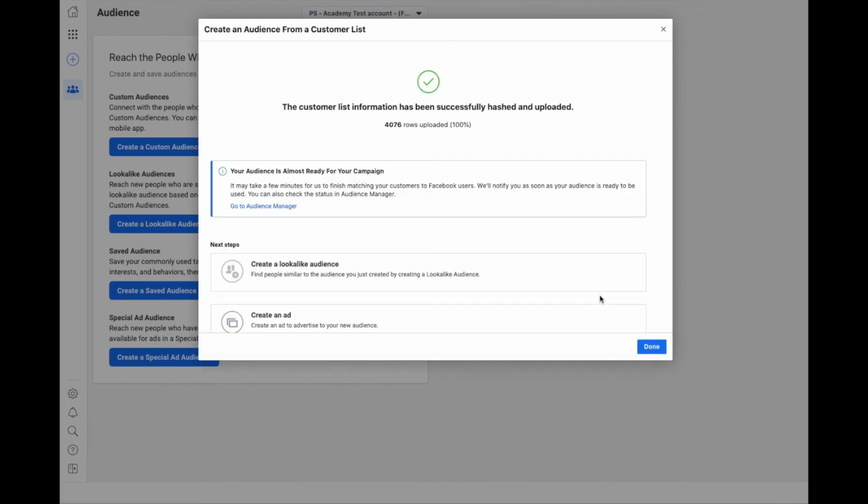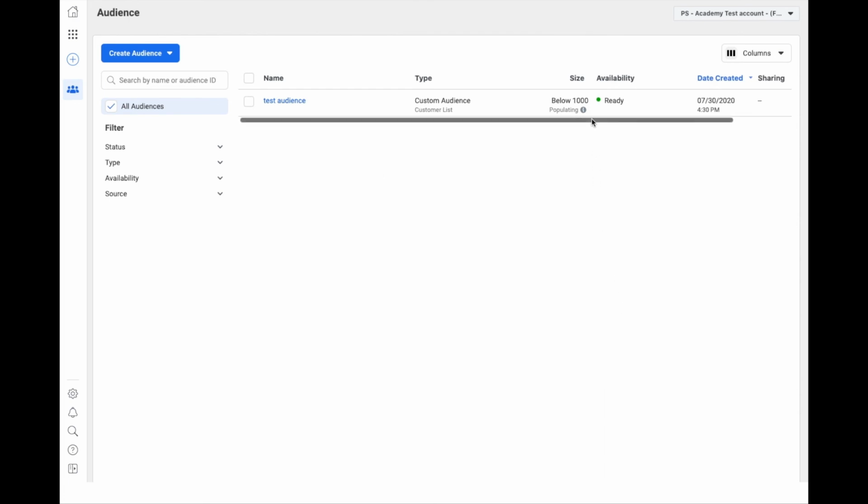Your custom audience will be ready for targeting after a few seconds or minutes, but beware of the limitations for custom audiences for Facebook ads. You can't use an audience of few users. You will need to have a larger audience of subscribers to target them with Facebook ads.